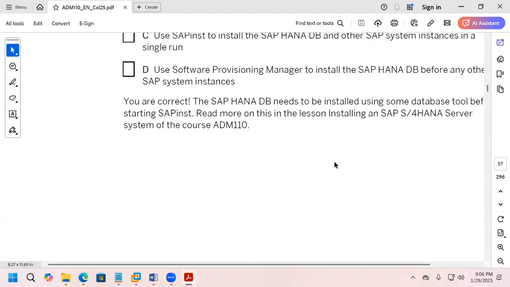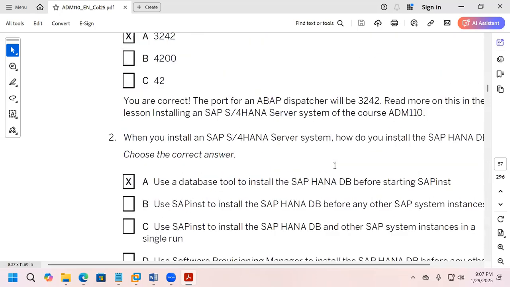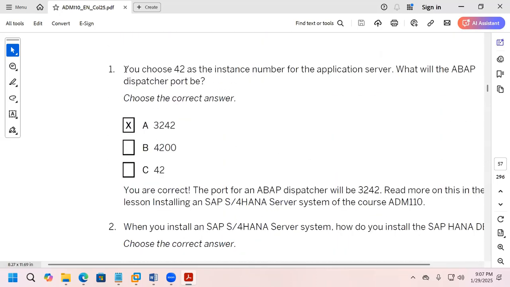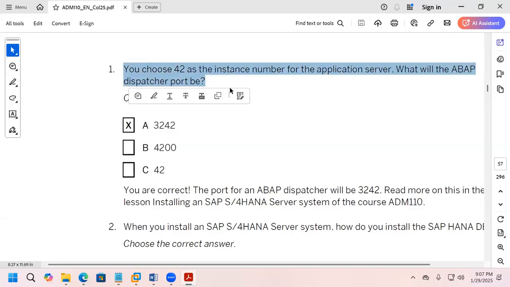In these 80 questions, they asked 54 questions. What type do they ask? Tell me the port number of the dispatcher. Here they ask: you choose 42 as the instance number for the application server, now what is the port number of the dispatcher? 3242. Like that they ask. If you know the concept and the theory, they ask the same question in different ways. Now you saw 2 ways they asked this question.